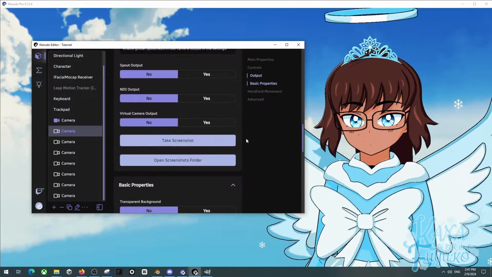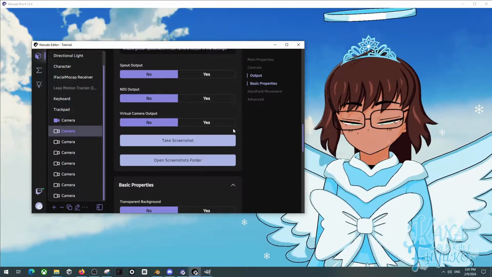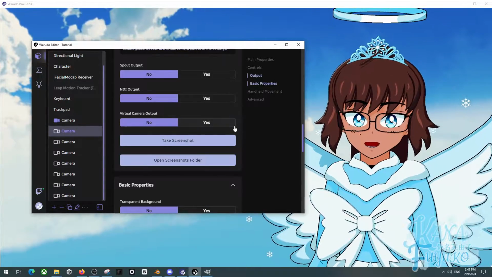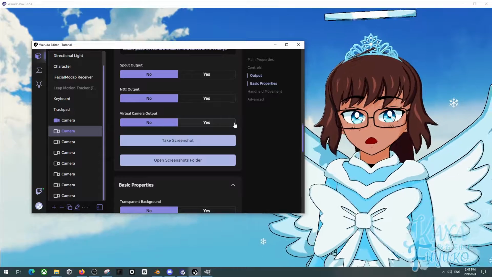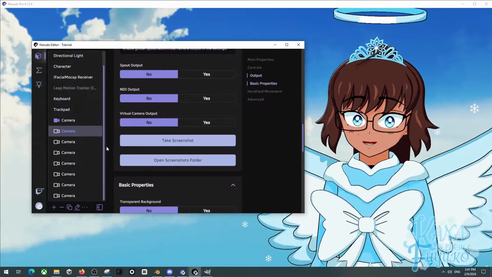So I would recommend, if you're going to be uninstalling the virtual cameras and you still want to use a virtual camera, my recommendation to you is to use Spout Cam if you don't want to use OBS, or you could just use OBS for your virtual camera. Those will be in different tutorials.